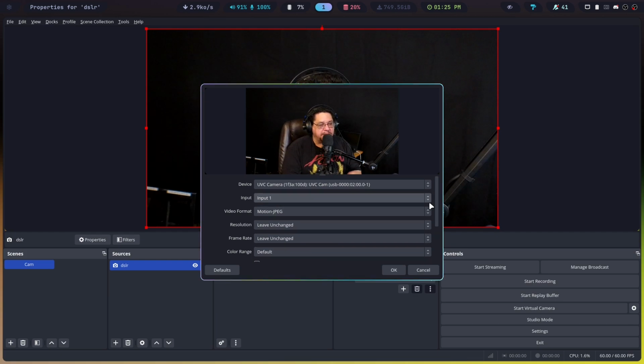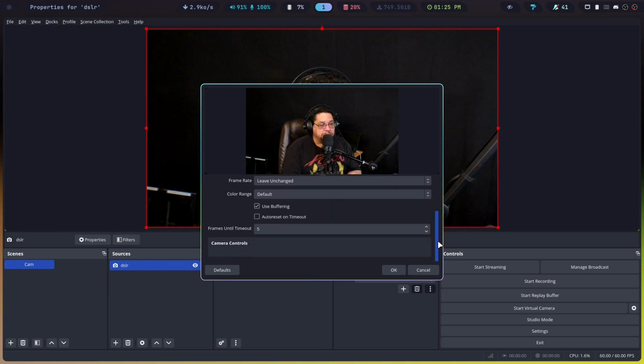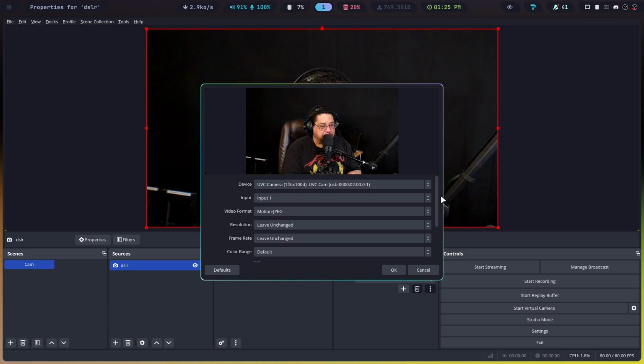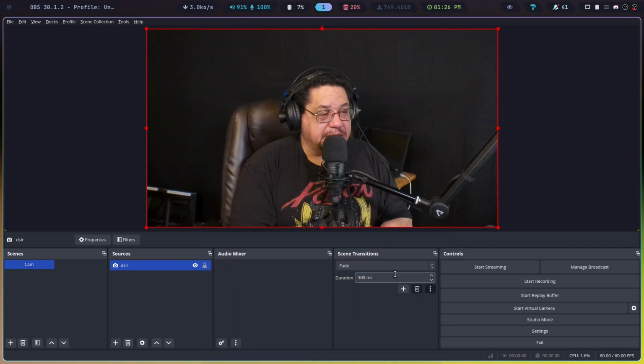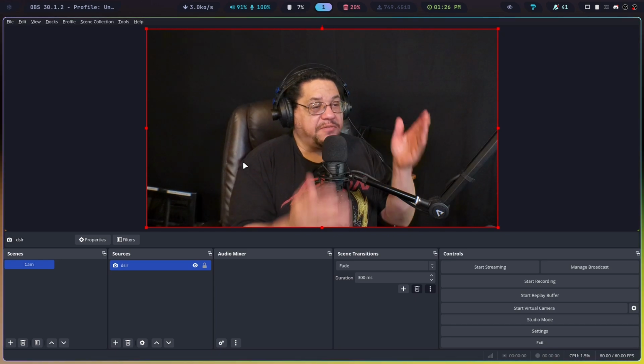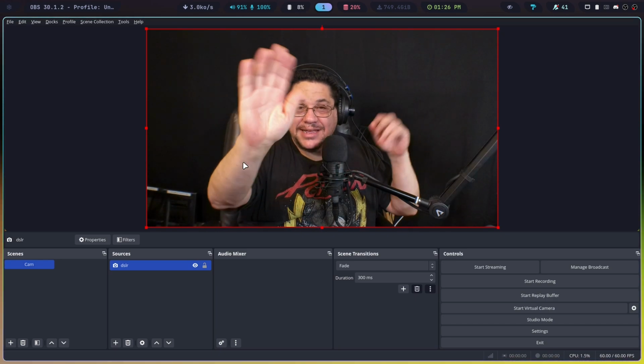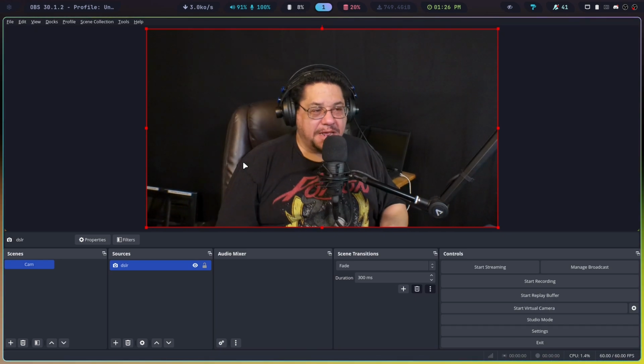Now, in each source, you actually have settings that you can adjust. I could adjust the resolution to 1920 by 1080. I could do this for 30 frames per second. Color range, I could set to full, so now I have more color. And I'm going to show you how to do that as well to fine tune your camera. So we're going to hit OK and accept these settings right here. And now we have me on camera. Hi guys. My camera's right there. How you guys doing?